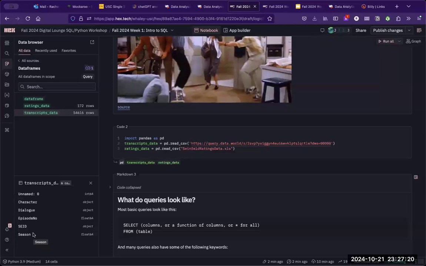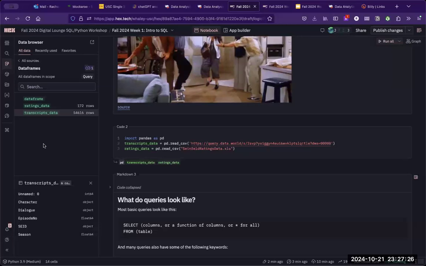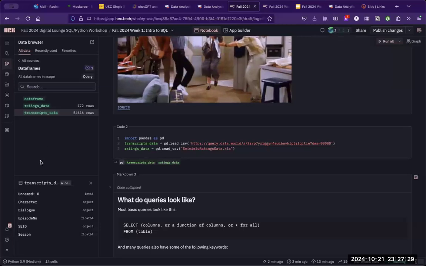This one has many more rows, right? This one has 54,000 rows. So that probably makes sense as a line for dialogue. Okay, so these are just some ways you can start to get a feel for what data you're working with.